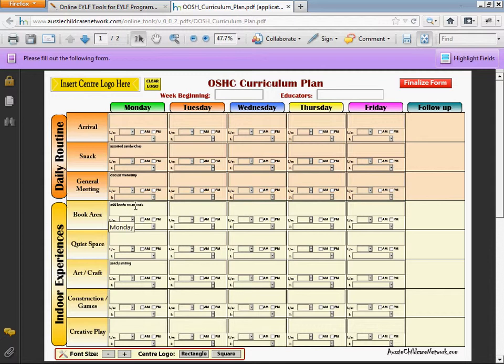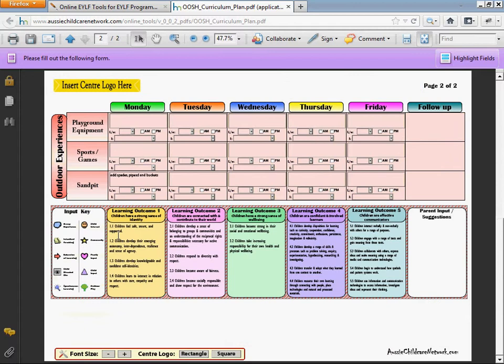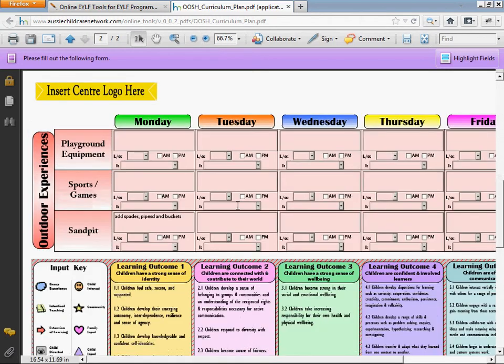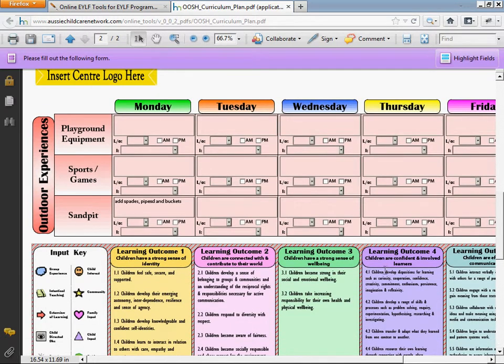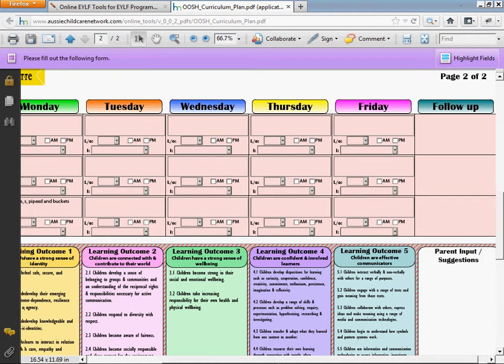Alright, so now that I've added my activities and experiences, it's time to select the learning outcomes for each of the activities and experiences. So I'm just going to click on the learning outcome box. Click on the little arrow, and the list of learning outcomes will now appear. So if you're having trouble deciding which learning outcomes to use, don't worry. On the second page you've got all your learning outcomes here, so I'll just enlarge that for you to view. There you go, so you've got the learning outcomes 1 through to 5.